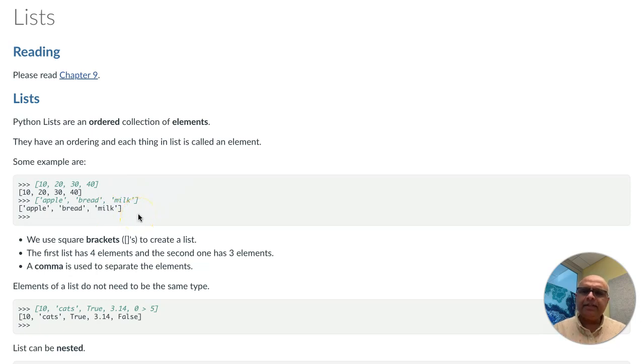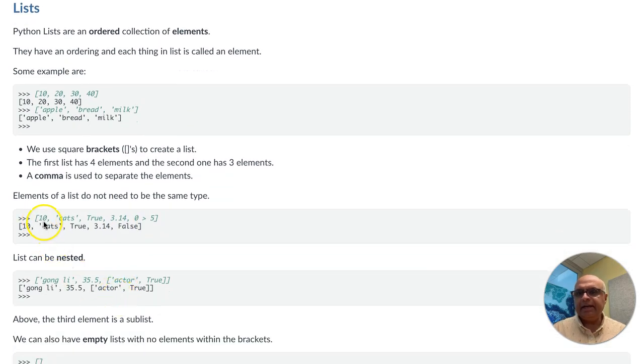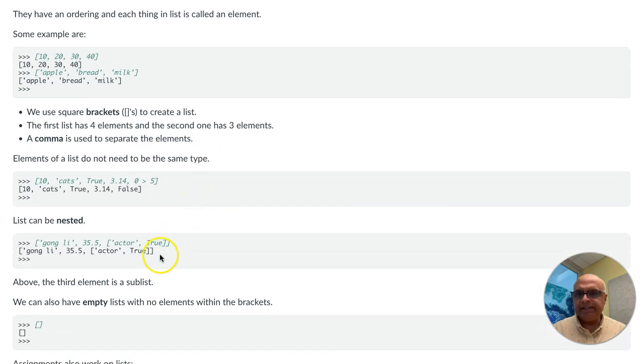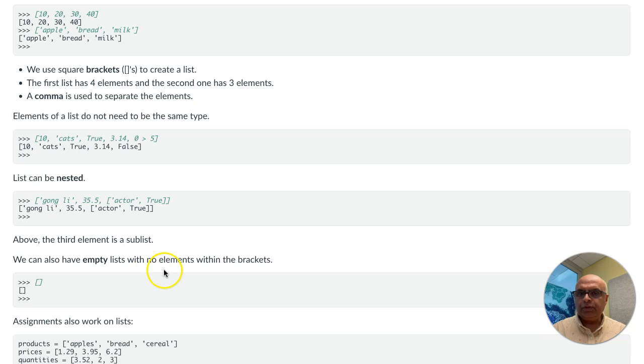Now, the elements of the list do not need to have the same type. Here we have a list made up of numbers and floats and strings and booleans and even expressions. Lists can also be nested in the sense that they can contain other lists within them, right? So in the example here, the third element is itself a list or a sublist. Lists can be empty with no elements, in which case you have square brackets with nothing inside them.